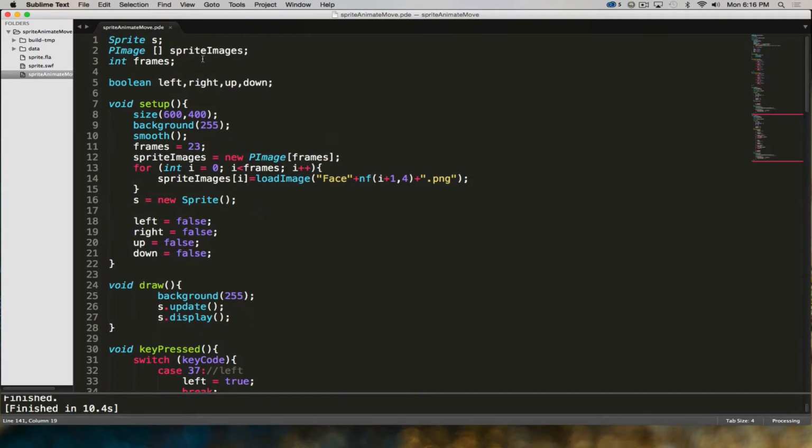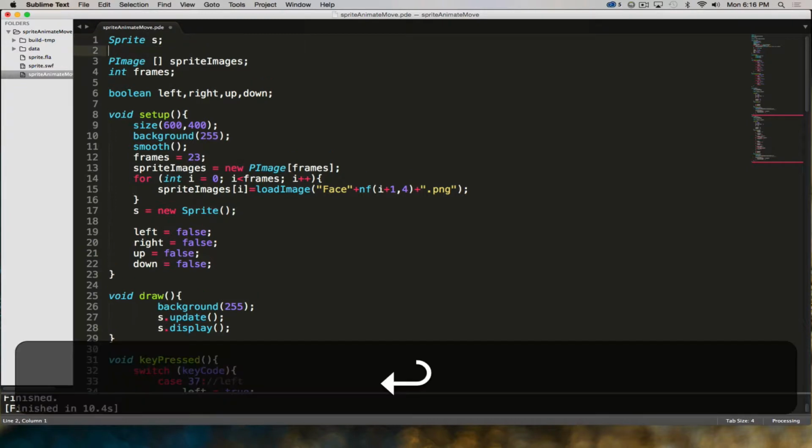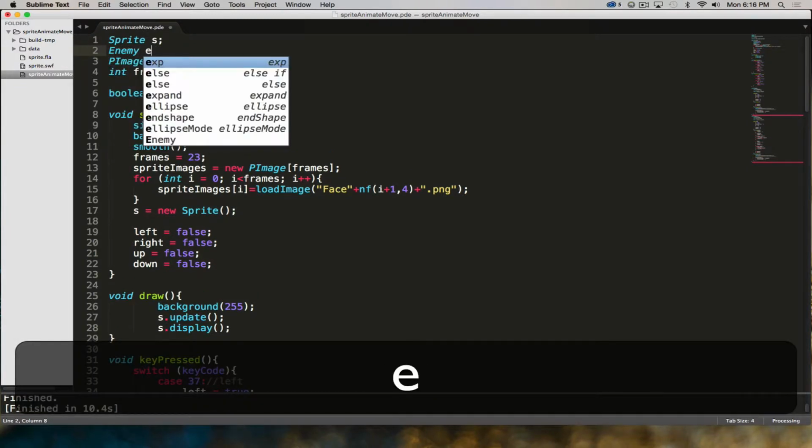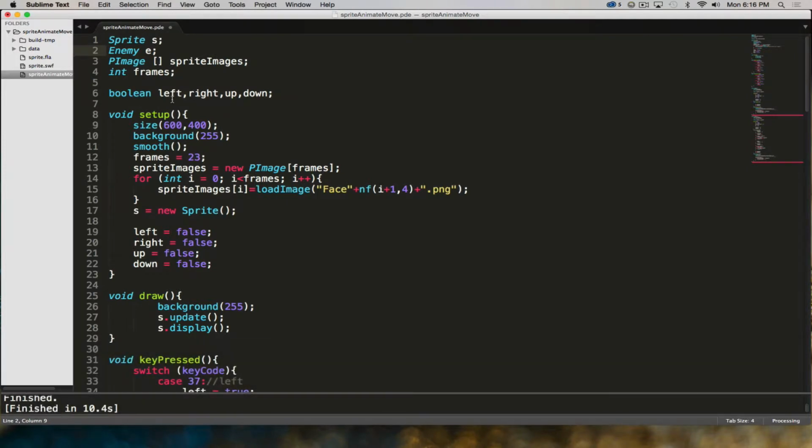It's time to add the enemy into my project. So if I go up to the top here, I can just add an enemy, and I'll just call it E for short. Now I could come up with a more fancy name, or I could write out the word enemy, all kinds of good things, but I'm not going to right now.